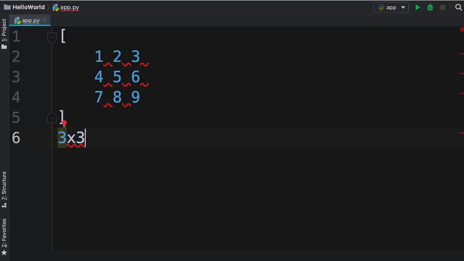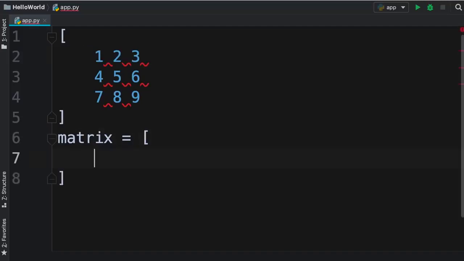A two-dimensional list is a list where each item in that list is another list. So you want to define a matrix. We set it to a list. Each item in this list is going to be another list, and that list represents the items in each row. So the first item in our list is going to be another list, and in this list we're going to have the values 1, 2, and 3.